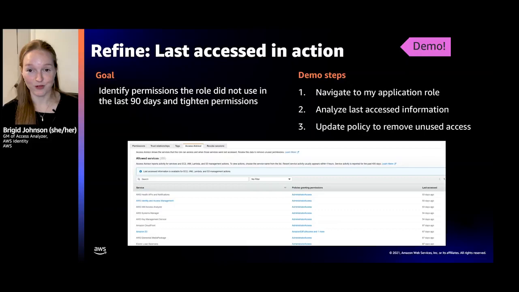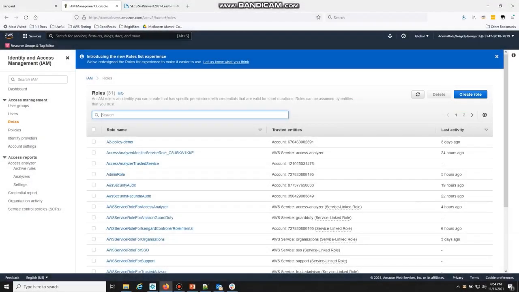I'll look at everything I've granted access to, and then I will remove access that I haven't used. So let's go see it in action and look at that last accessed information. And here's our demo. Okay.